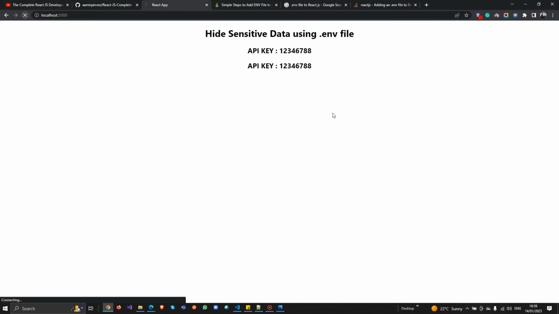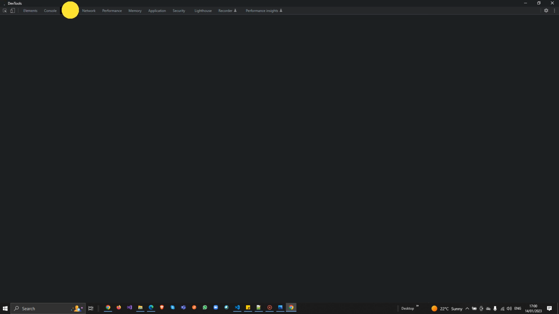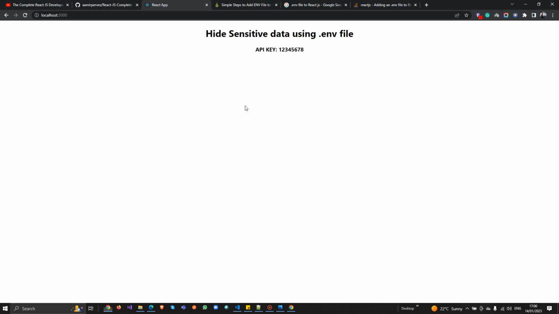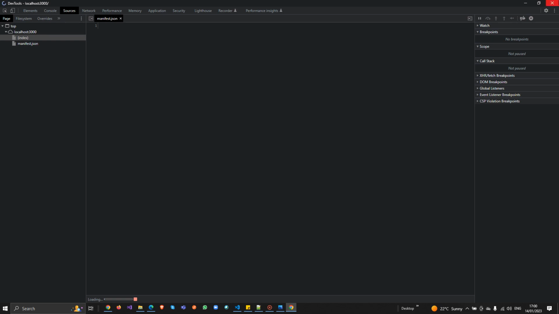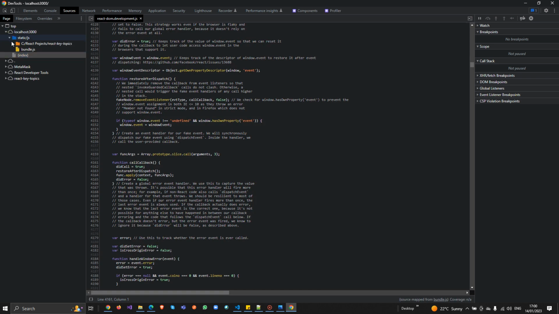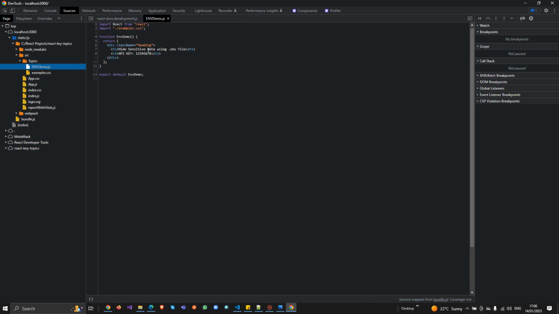It's loading, it's connecting to a database. So now you can see the API key, but if I click on inspect element in the browser, you can see here the sources. In the sources, we can find these files easily and we can read this file as well. So it's not a secure thing. If you go in the static files, you can see the sources, and under the topics, you can find env demo. So you can easily see this data, and we need to hide it from the user.